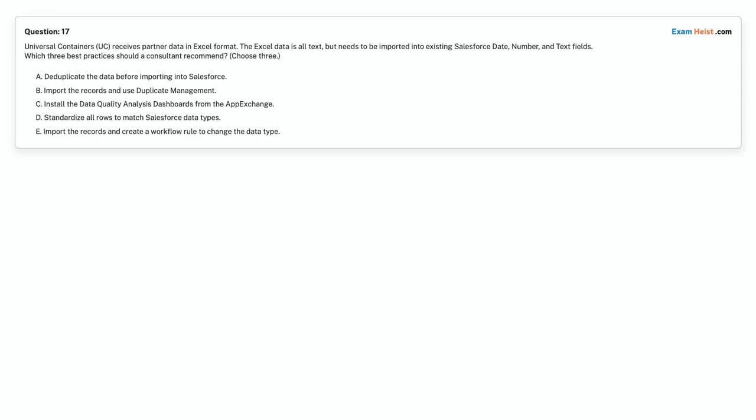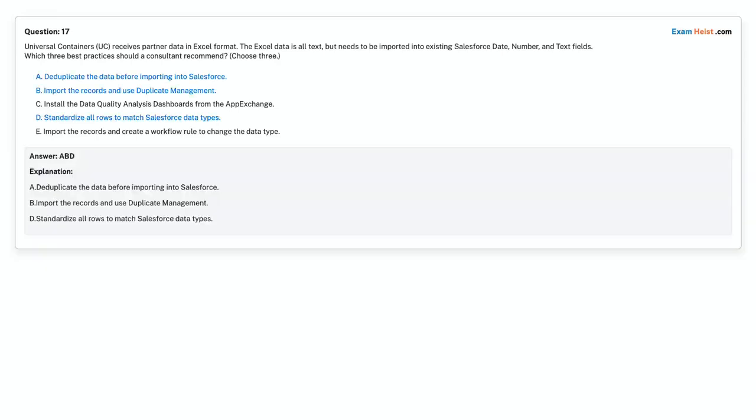Choose the correct answer. The correct answers are: Deduplicate the data before importing into Salesforce. Import the records and use duplicate management. Standardize all rows to match Salesforce data types.